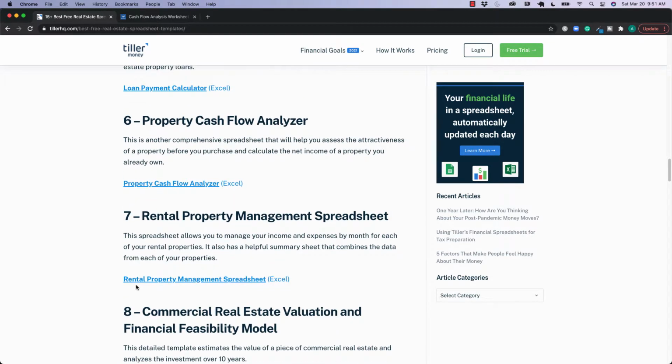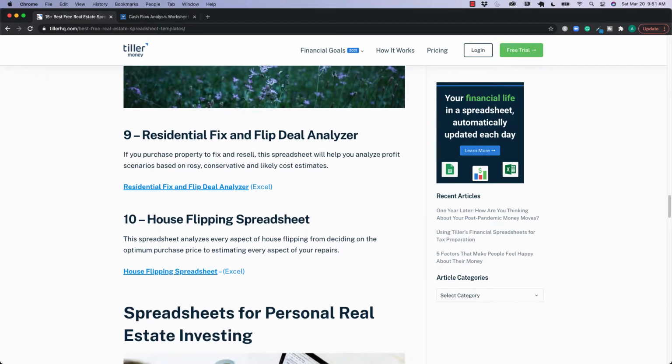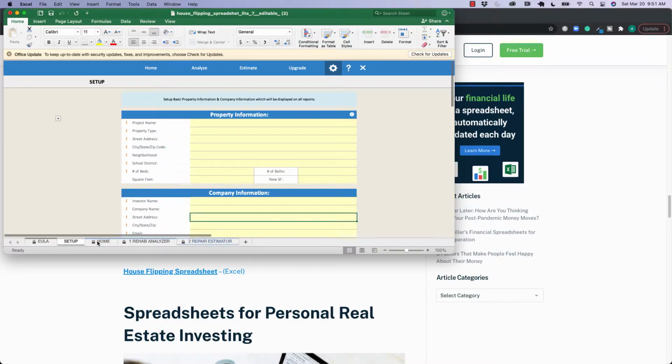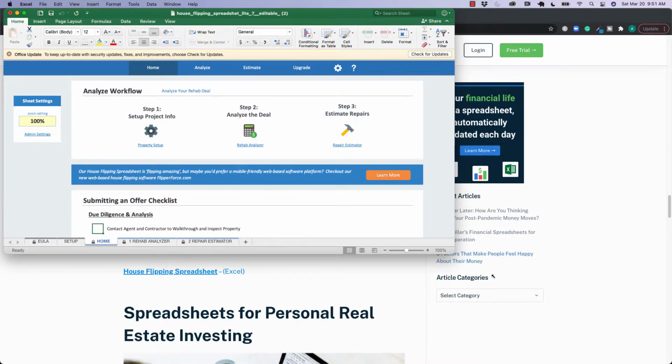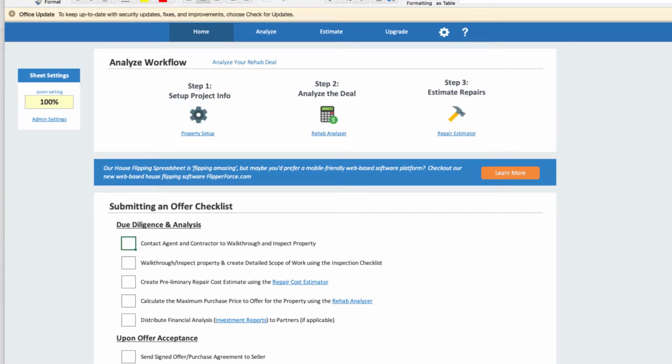I want to show you some other ones here. So they do have this house flipping spreadsheet, which I've never flipped a property before. However, I read books on it, and I thought this was a really, really cool Excel file. It does have some macros, which I said yes to, so I think it's safe to do the same. What's really neat is that someone else has already done the work here.